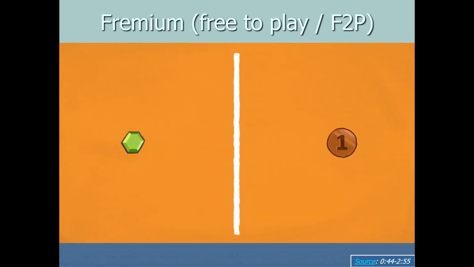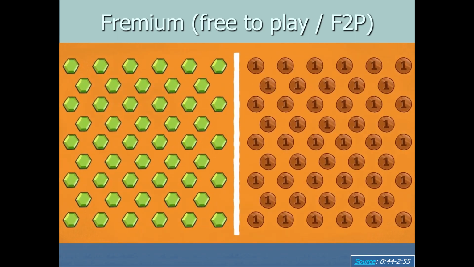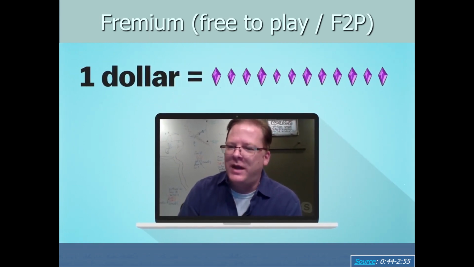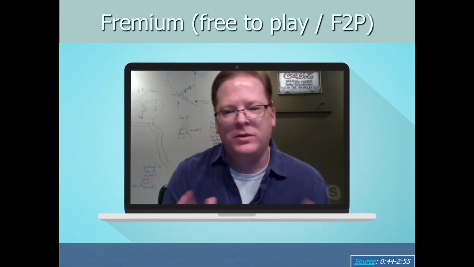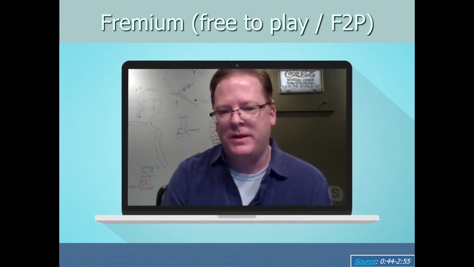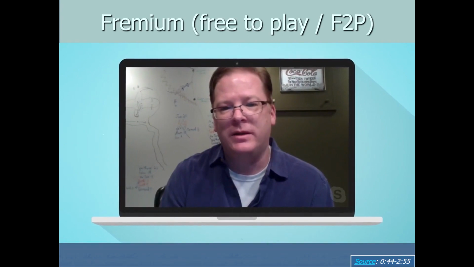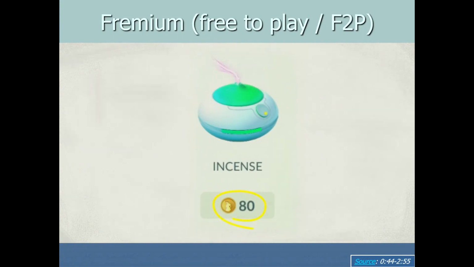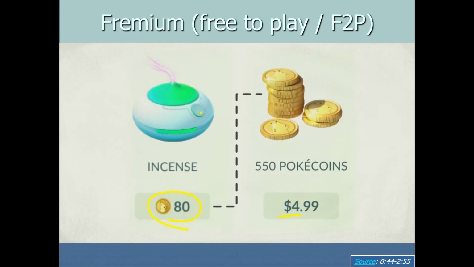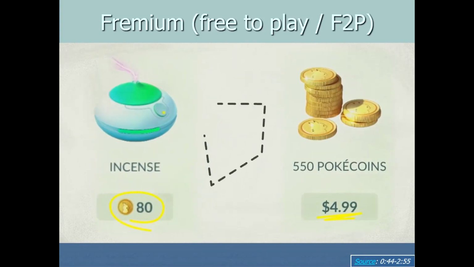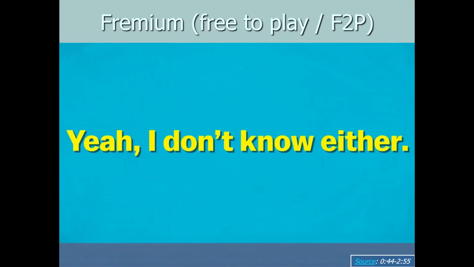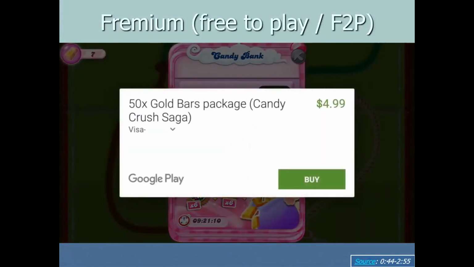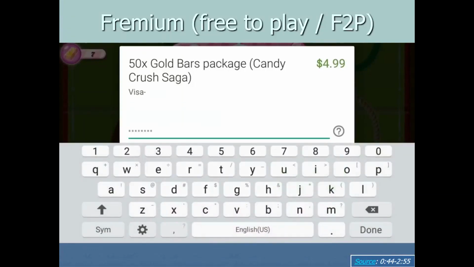And then on top of that, they don't make the exchange rate simple. It's not 50 gems for 50 cents. There's always something weird, like $1 will get you 12 purple diamonds. And that sort of off-kilter exchange rate is the same thing you see with tourists spending money that they're not familiar with in foreign countries. If incense costs 80 Poke Coins and a batch of 550 Poke Coins costs $4.99, how much real money does incense cost? Yeah, I don't know either. So you're spending money that doesn't seem real, and it only takes a second because the App Store already has your credit card. The whole payment process is designed to be painless.